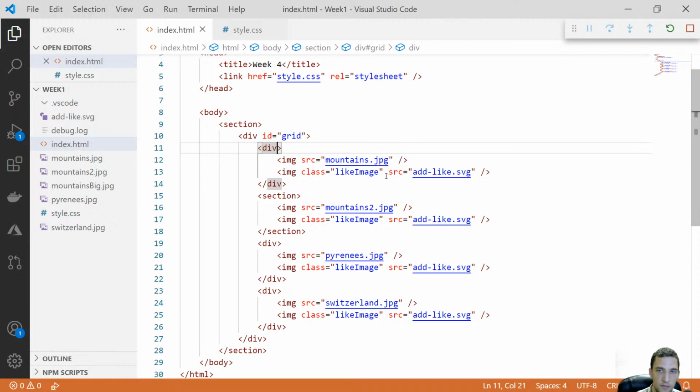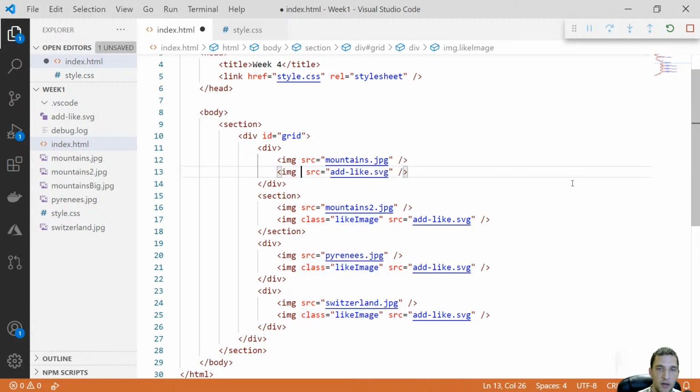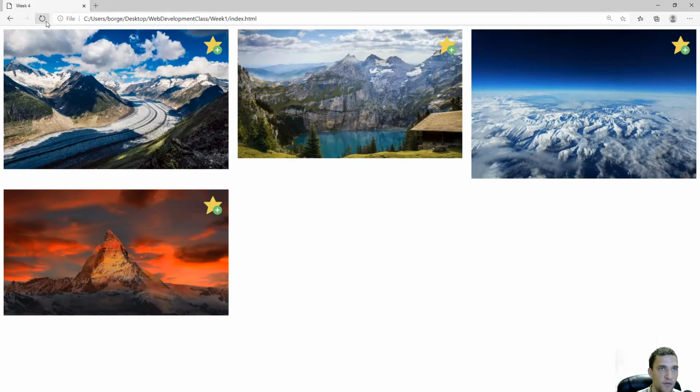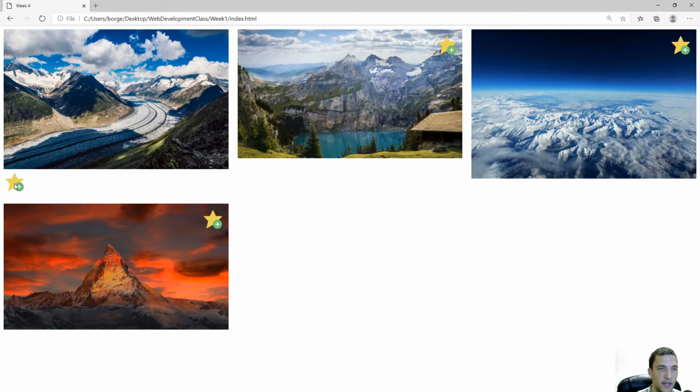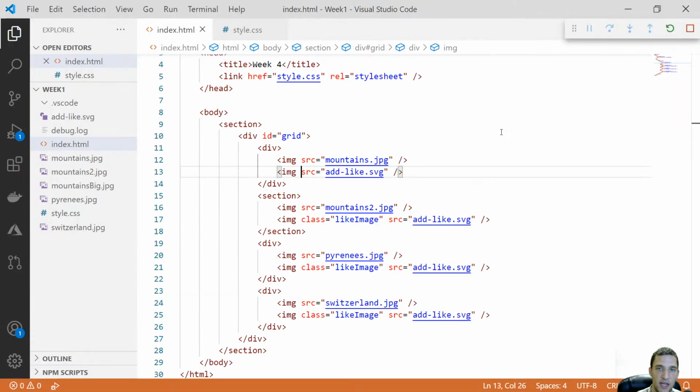So if you notice here, we have a source attribute on this image. And I just deleted the class for a second to show you that if we refresh now, that style doesn't work because it doesn't have that class name anymore. So what could we do instead if we wanted to be even, I don't want to say lazier, but I guess you could think of it that way.